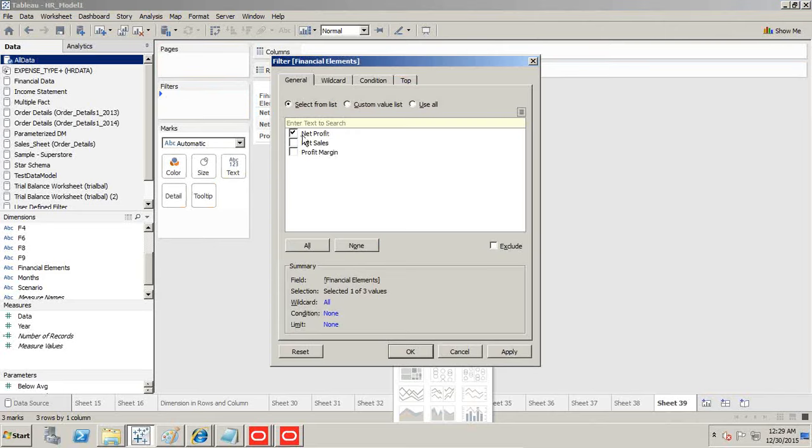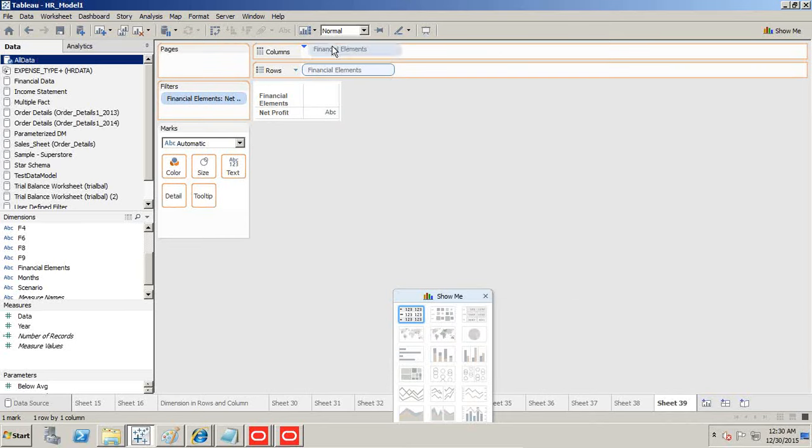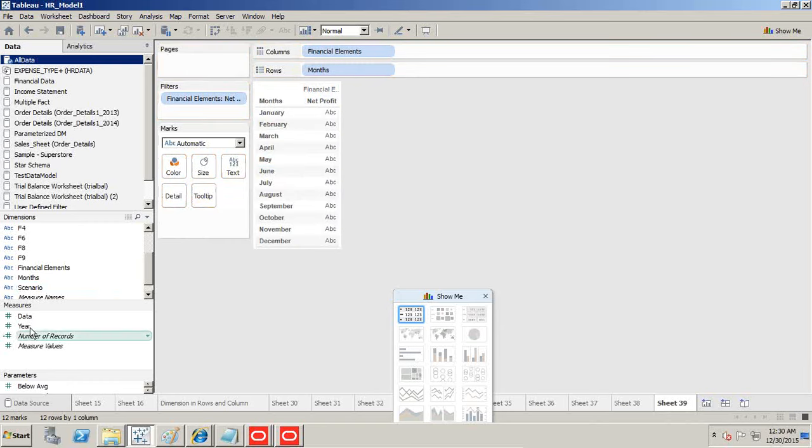Net profit. I uncheck the others by applying a filter, net profit only, and I'd like to see this for all 12 months. So I simply drag and drop month and place it over here. So this is what I could see. I drag and drop data, I could see net profit for the last 12 months, right?